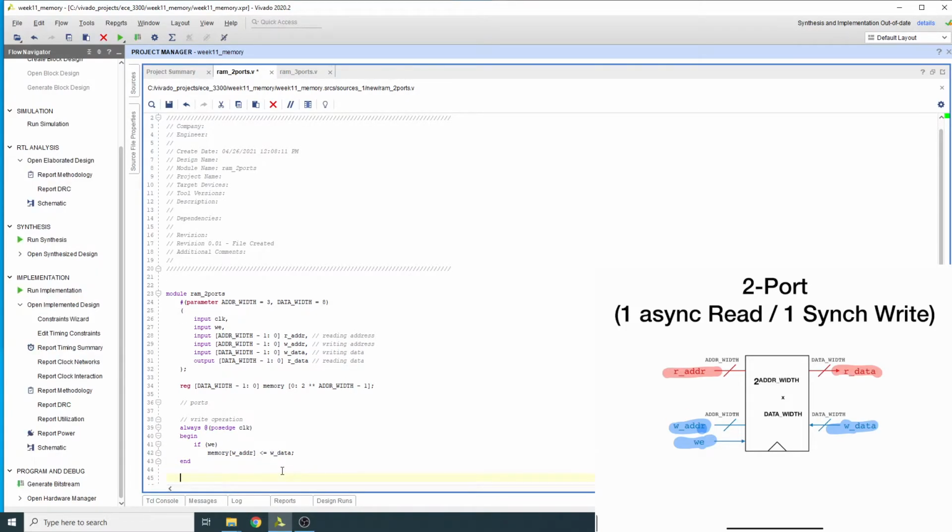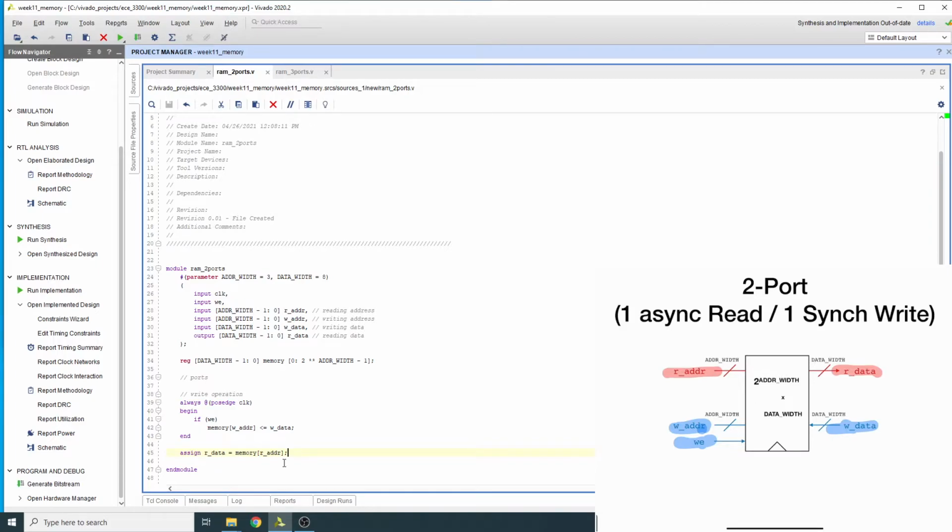And now, because I need the read operation to be asynchronous, as you can see in here, that means it has to be outside the always statement, because it doesn't depend on the clock. It's always readable. So all you have to do is just assign r data to be equal to memory at read address, and we're done. That's how we describe a memory array. And again, this could be of any size, any size you want, and this is how easy it is.